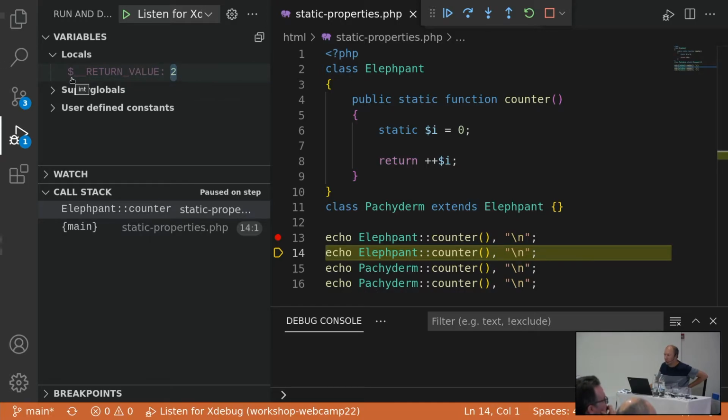__return_value is not a real variable. It is a pseudo variable that Xdebug now introduces to show you what the return values of functions are. And I found it so useful, especially if you have things like fluent interfaces. If you wanted to see what the intermediate steps were, you'd always have to break it up in a new line and assign it to a variable. Whereas now with showing the return value, you don't have to do that anymore.